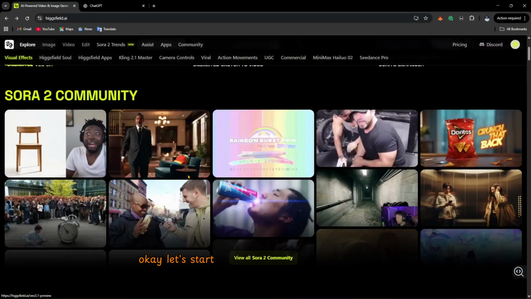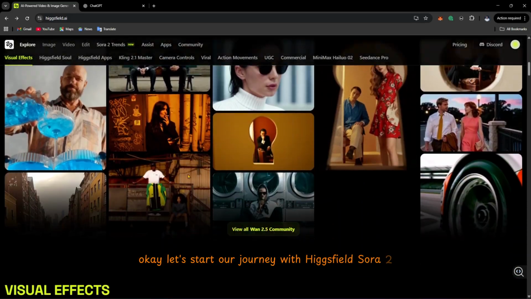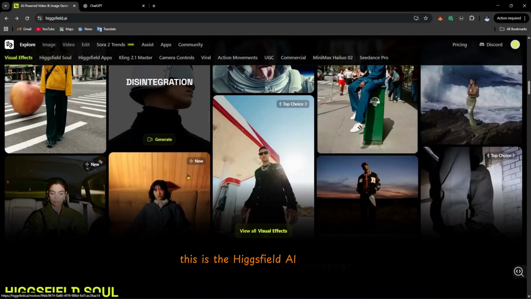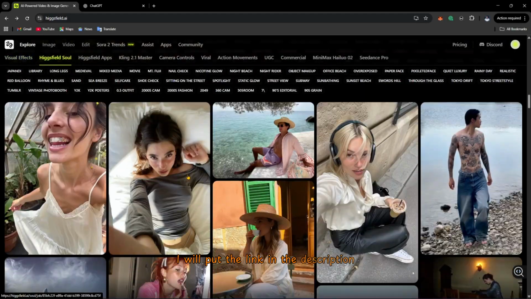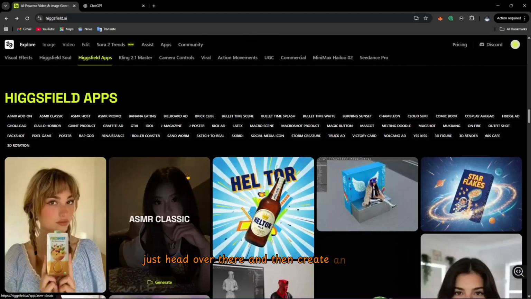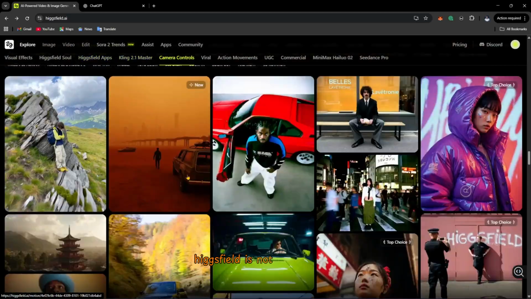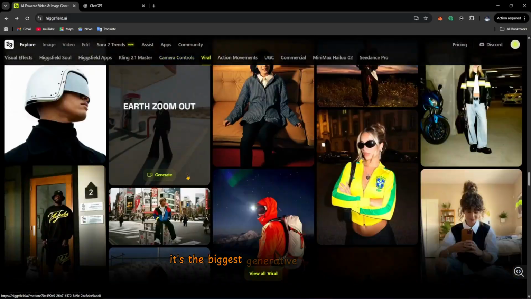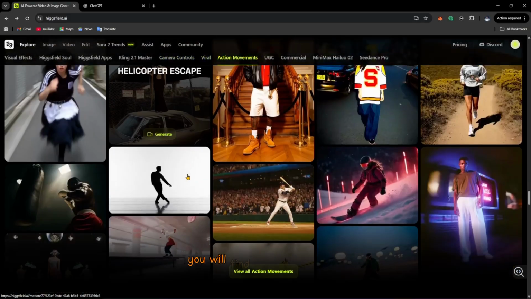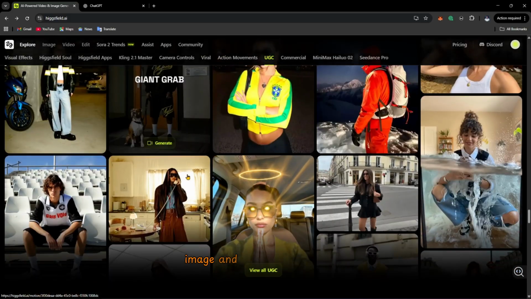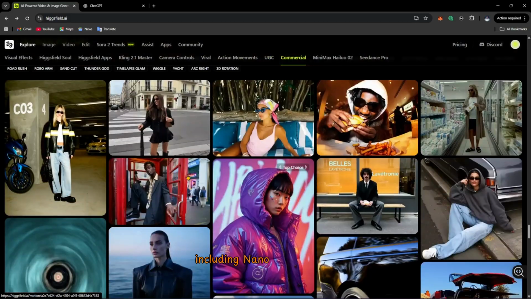Okay, let's start our journey with Higgsfield Sora 2. This is the Higgsfield AI homepage. I will put the link in the description. Just head over there and then create an account. Here you will find several feature tools. Higgsfield is not just a tool, it's the biggest generative AI tools hub. You will find all the popular AI image and video generator tools, including Nano Banana.